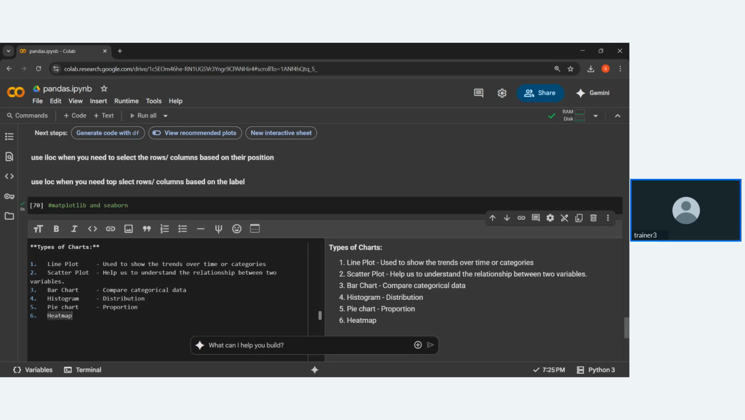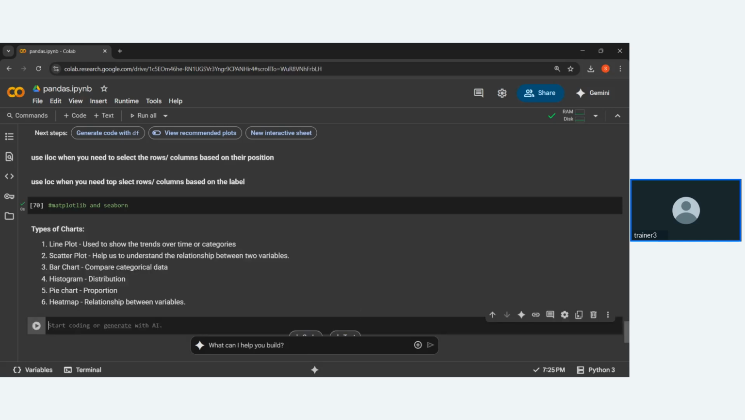Heat map will tell us about the relationship between the variables again. Variables. Fine. So these are the types of the charts which are present. Line plot is used to show the trend over time. Now we'll just see what exactly the line plot is. Okay. Just copy this. Do it as a comment, and we'll draw a line plot.